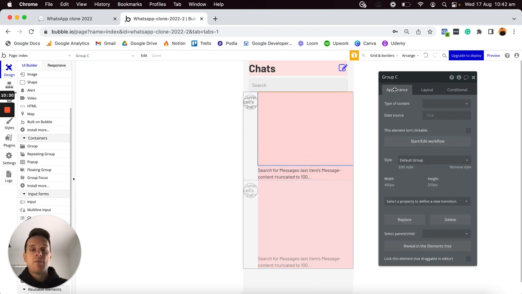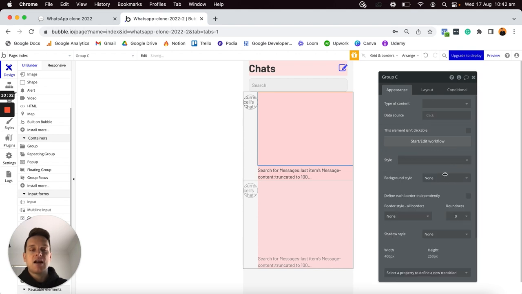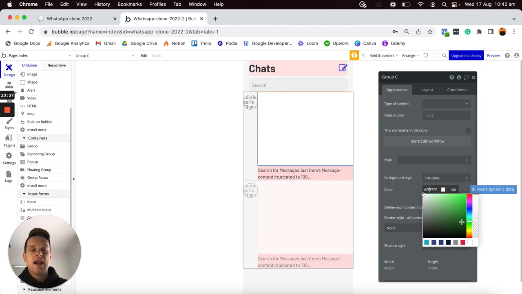I'm going to jump to my appearance tab first and just remove the style of this, so that way the background style can be a flat color, and this is going to be that light shade of green. I'm just going to keep it in line with the example I'd shown you before.